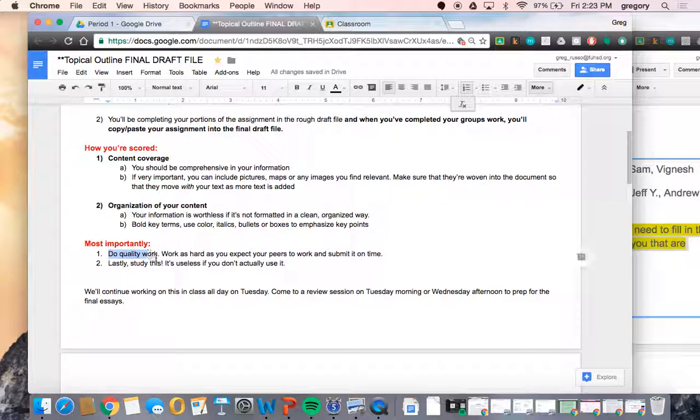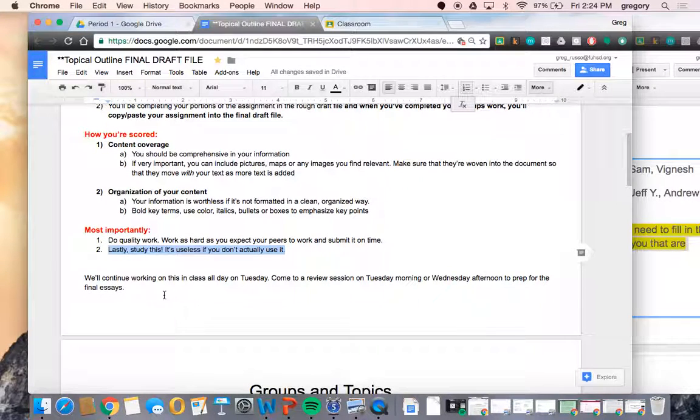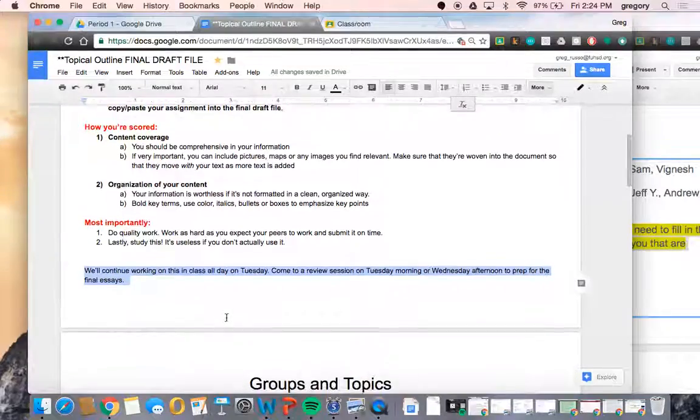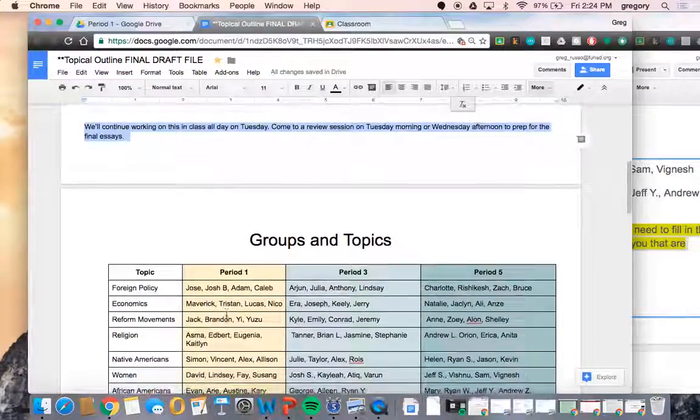Do quality work. All of you want good work and you want help in this, so please work as hard as you're expecting your peers to work. Save time to study this. The point of this is that you have somebody else helping you assemble this information, so please save some time to actually look at it overall. This is, again, an activity for Monday and Tuesday, so if you don't finish on Monday, you'll continue on Tuesday.